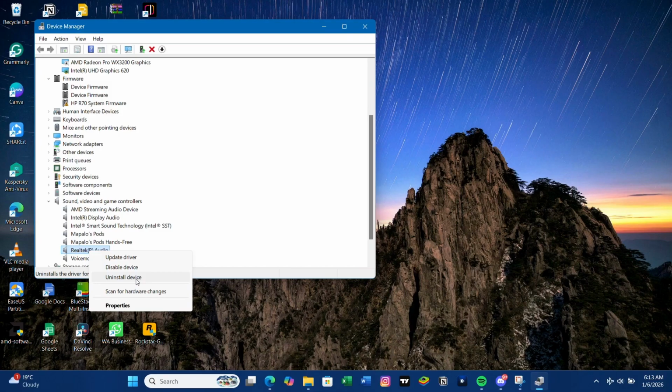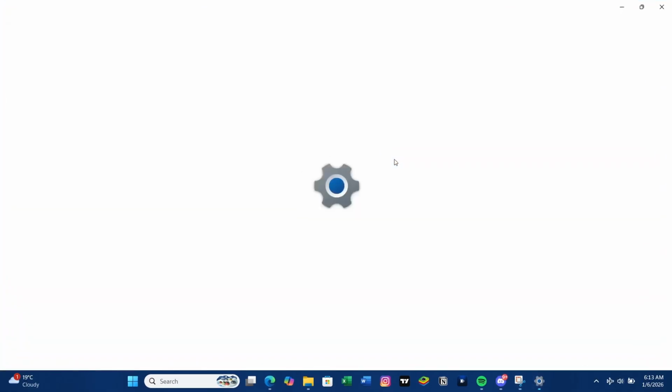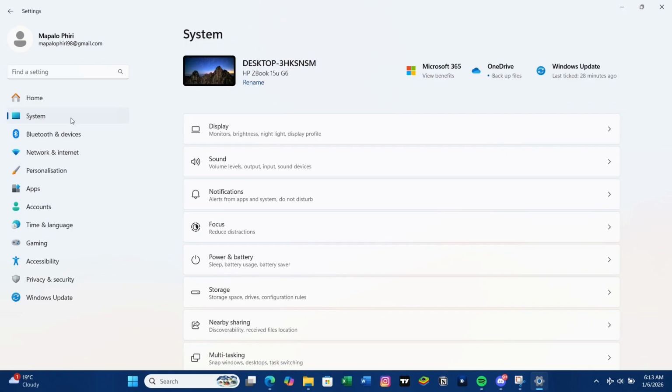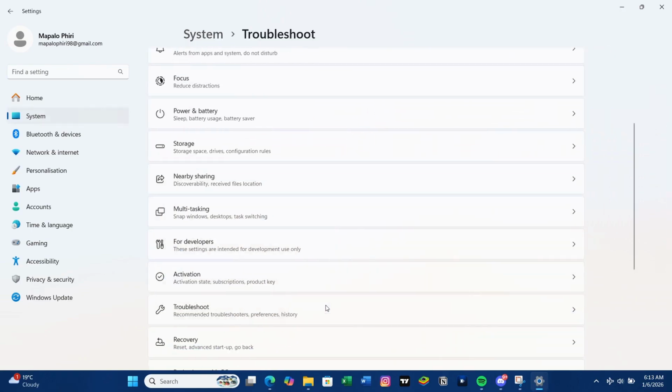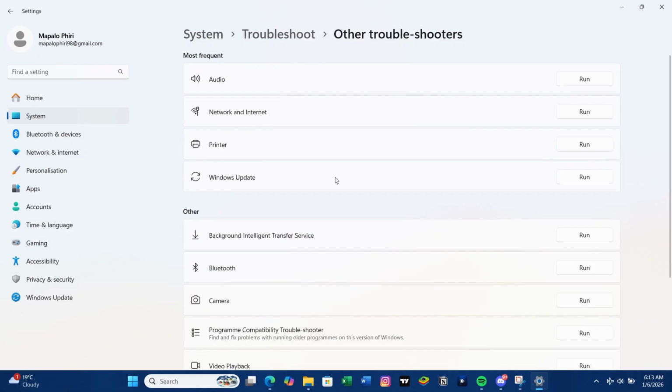So finally, you can also run the built-in audio troubleshooter by going to Settings, then System, then Troubleshoot, then Other Troubleshooters, then Play Audio. And after these steps, your sound should work perfectly again.